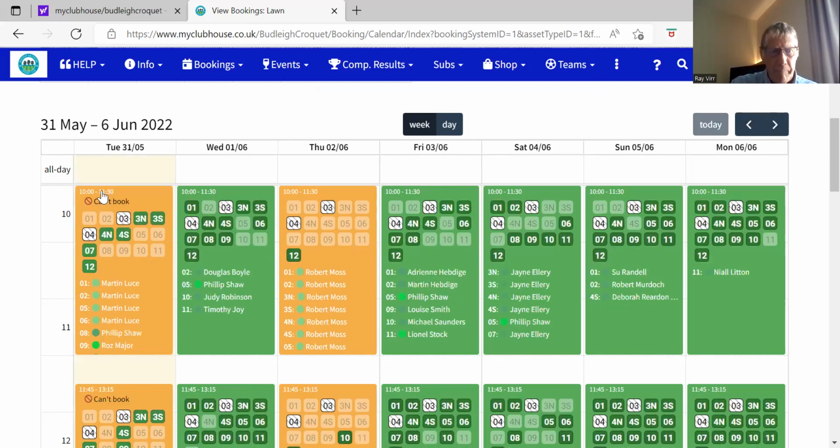And then what you see here is a panel for each of the time intervals in the day, going down the left-hand side. So this first block covers Tuesday, the 31st of May, 10 o'clock to 11:30. And then each of the lawns is listed here. If they're green in the background, like we have for 3 north and south and 4 north and south, 7 and 12, for the day that I'm looking at here, then those lawns are available for that time period. If they're greyed out, they're not.